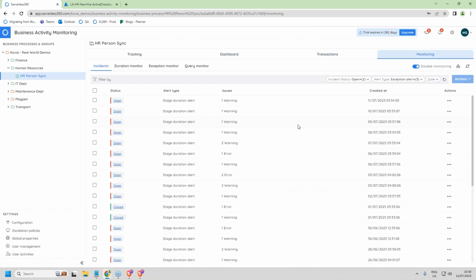We also have monitoring, so I can monitor a business process. In addition, in our other module, business apps, you monitor the resources. Here we're monitoring the business process.